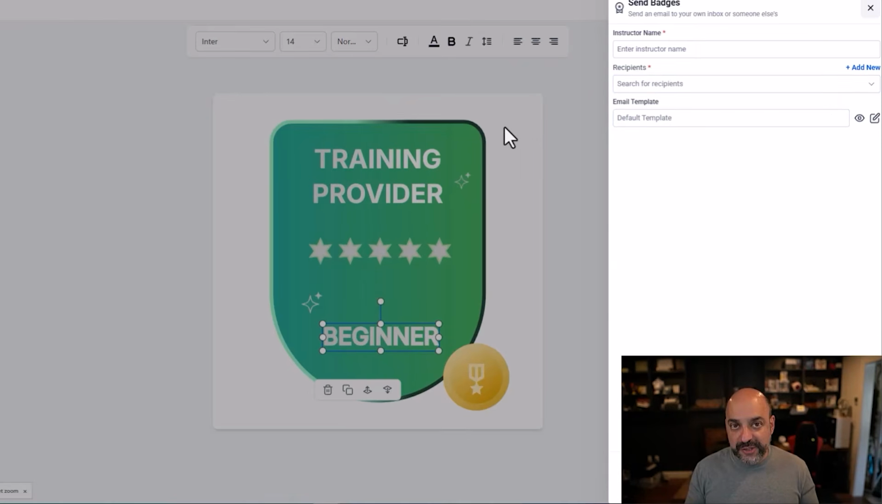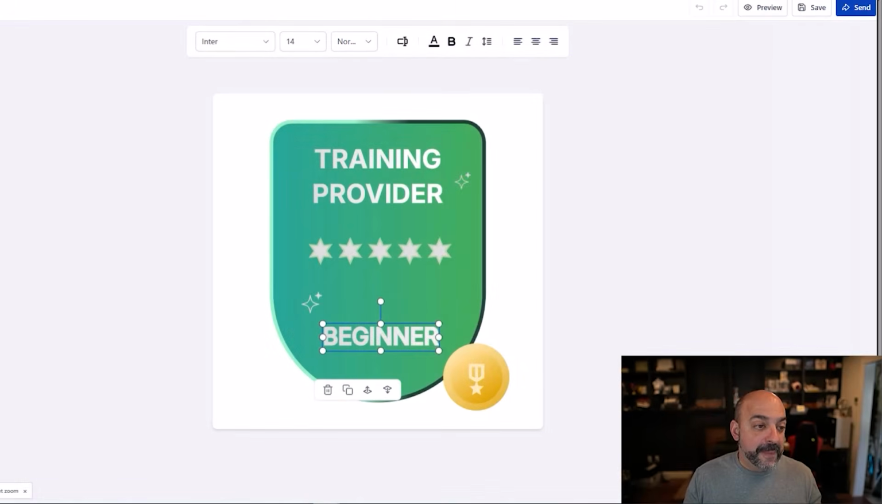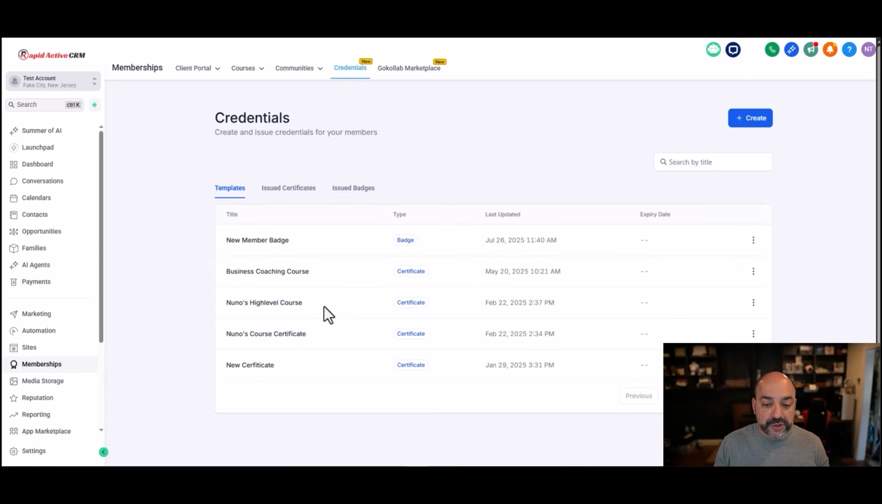Now, there are automations coming. We'll talk about that. I don't know how close they are to being ready, but if you want to start building up your badges, you can. Also, if you want to create a certification that happens when they complete the course, you can also do that. So we got the badge, all right? Let's now look at certificates.